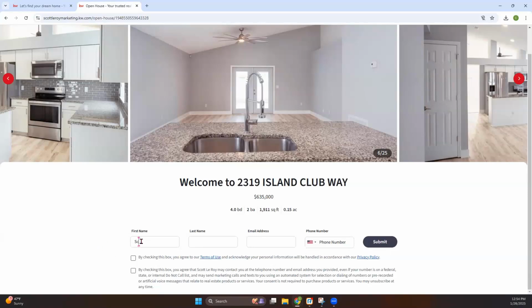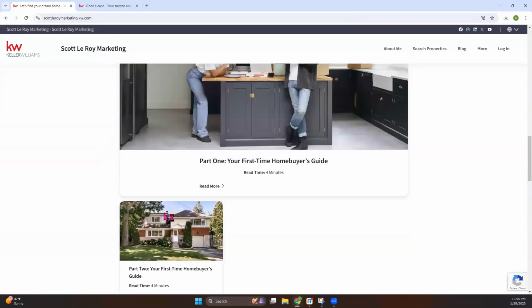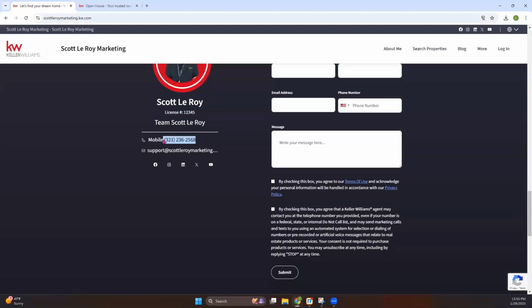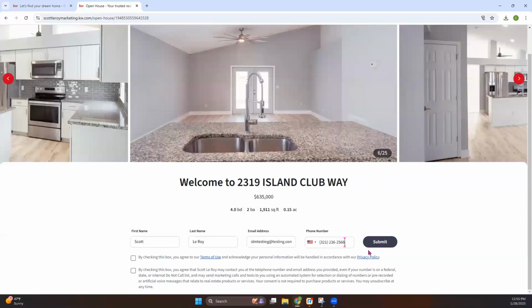So if we just go ahead and type Scott here, we'll do his last name. I'm just going to do SLM testing at testing.com. So I don't want this to really go through. And then of course we can add the phone number as well. Let me go ahead and just grab that really quick. We'll just grab that right here. We're going to plug that in.